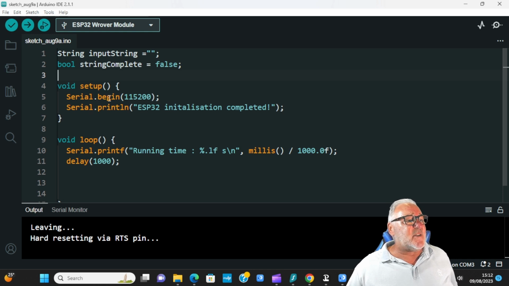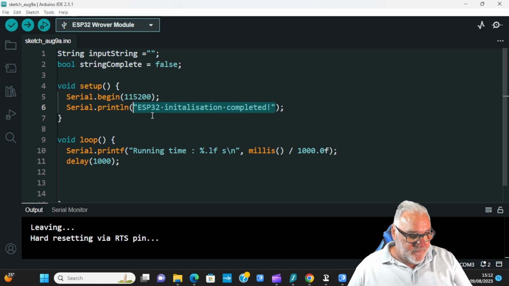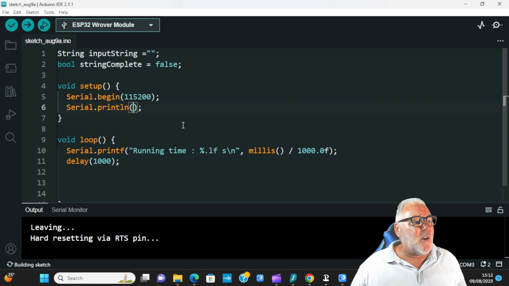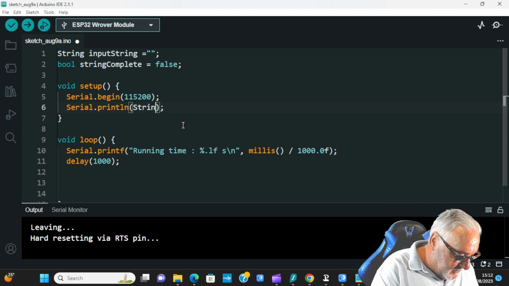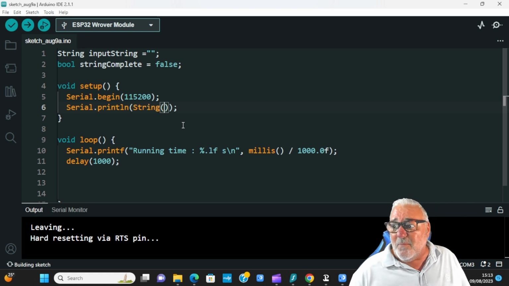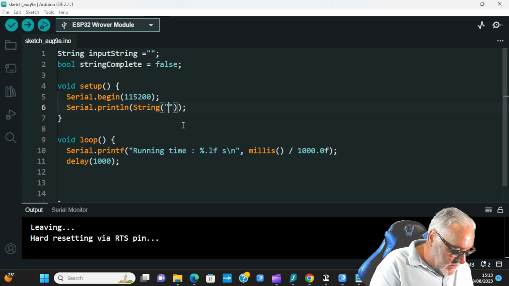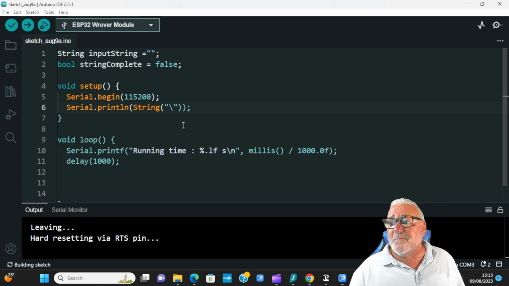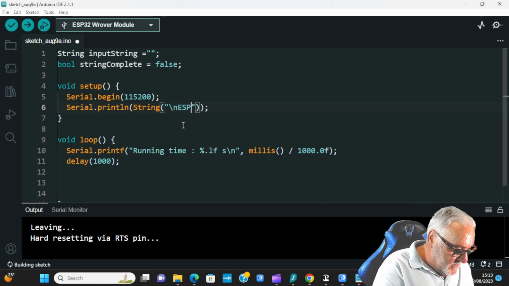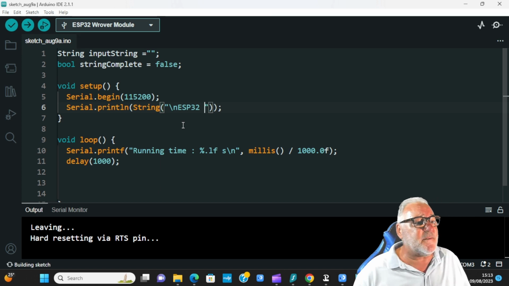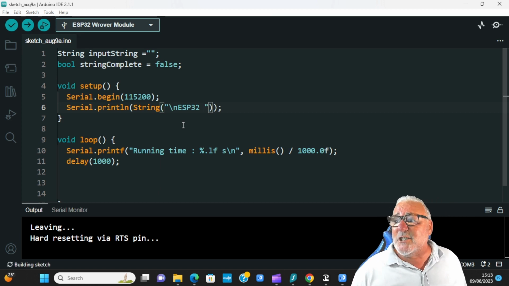So we come to our void setup. We put in our Serial.begin with 115200. Then we want our Serial.println, with a string in quotes: backslash n, ESP32 initialization complete.